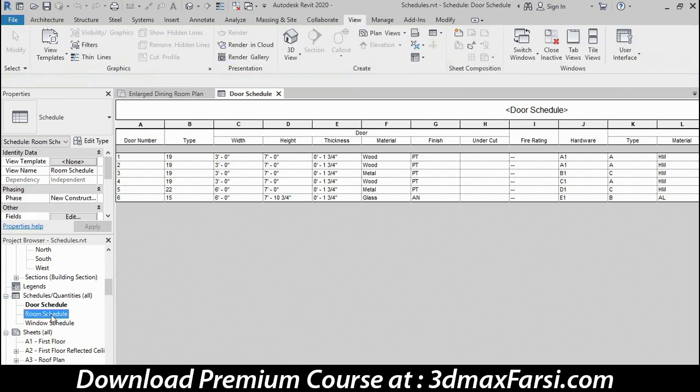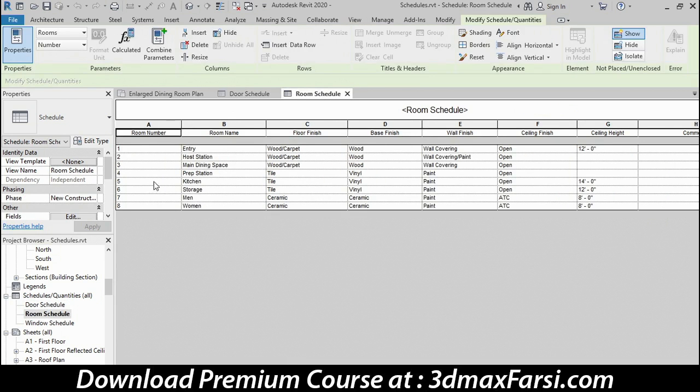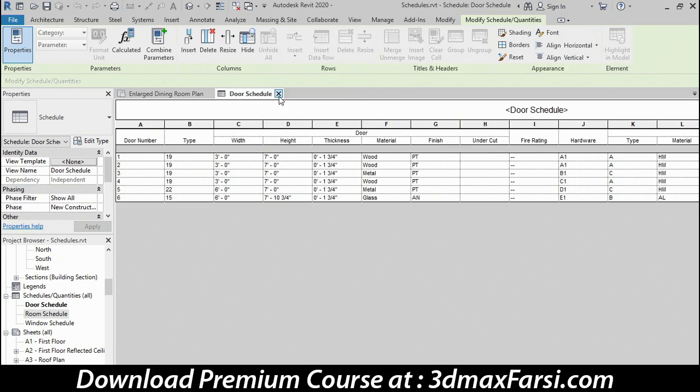Now I've done something similar in the room schedule. So previously we addressed the numbers and the room names, but I've gone in and added the floor finish and the base finish and the ceiling finish. And so you're welcome to explore each of these schedules and make any changes that you like. Now I'm going to go ahead and close both of these.